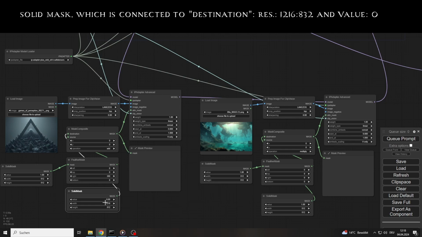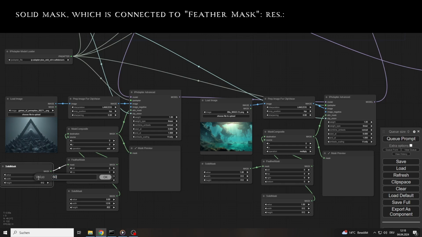So in our case, we have to set it to 1216 to 832. However, as we only need the resolution from it, we must not forget to set its value to 0. Otherwise, the mask will only remain a black area. For the mask that is important for us, we should set its width to a value relative to the overall resolution in order to influence the left side of the image.